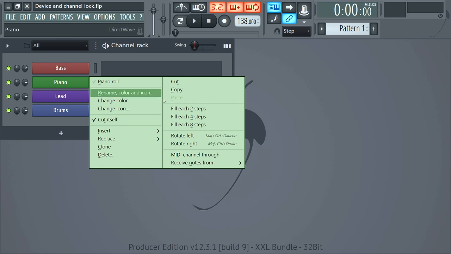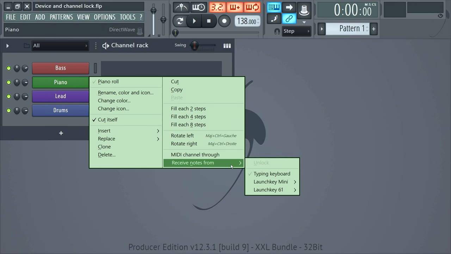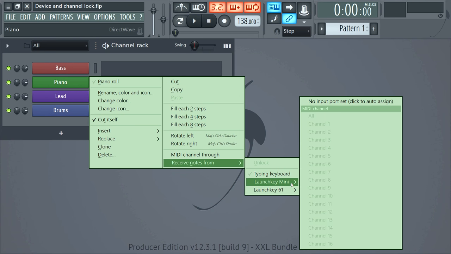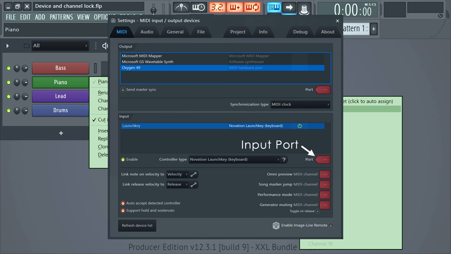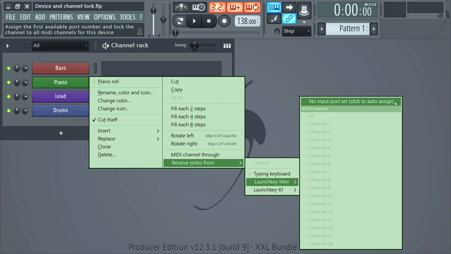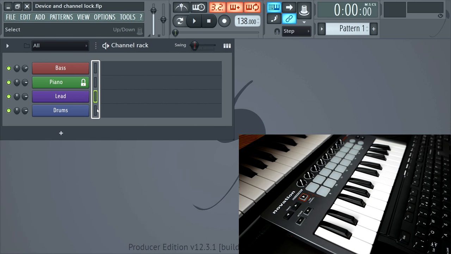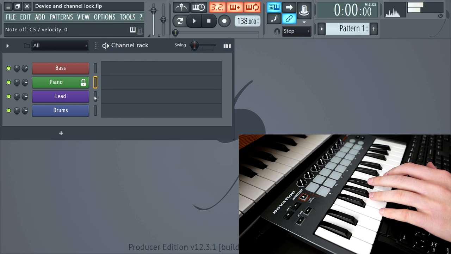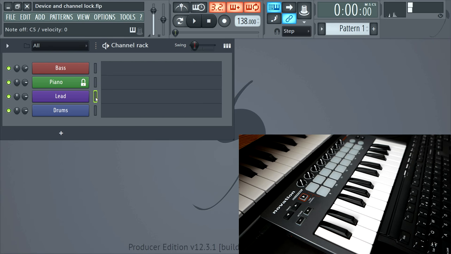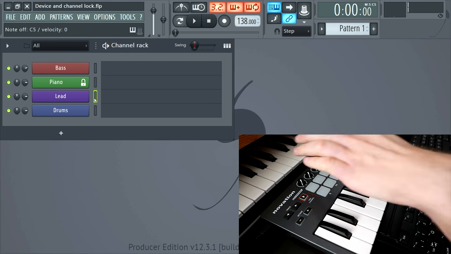Right-click the piano and select Receive Notes From. You can choose any controller on your system, including the typing keyboard. Let's choose the Launch Key Mini. Currently in the MIDI options, no input port number is set, so we can use the Auto Assign option at the top. Now, no matter what FL Studio instrument channel is selected, the Launch Key Mini will always play the piano, and the master keyboard will play the selected channel.